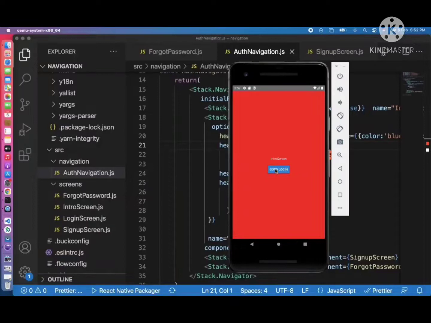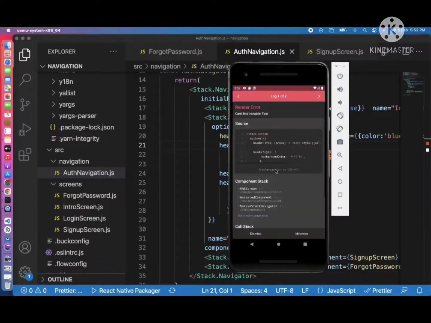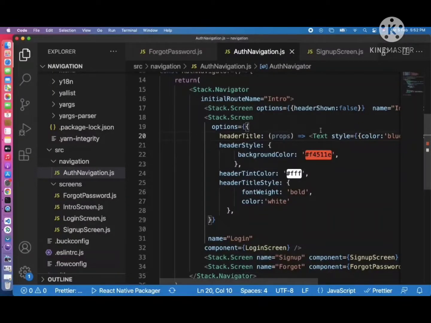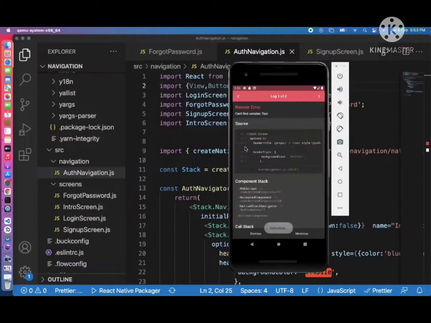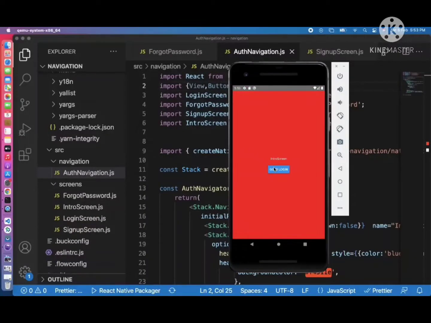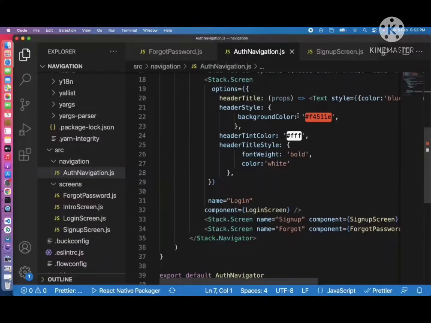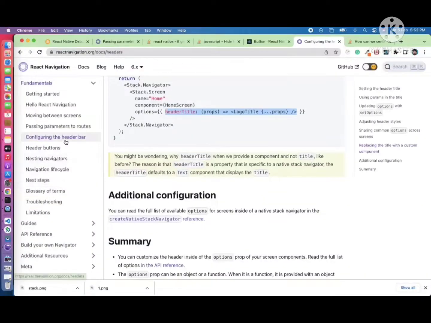Please refer. If I go to the login, there is an error coming. We have not imported text, so we can just import text also here. Now if I refresh, everything should work as it before. Yes, I can see here blue header title. So now if you want to create a component for header title, you can just create and use that component here. Clear?